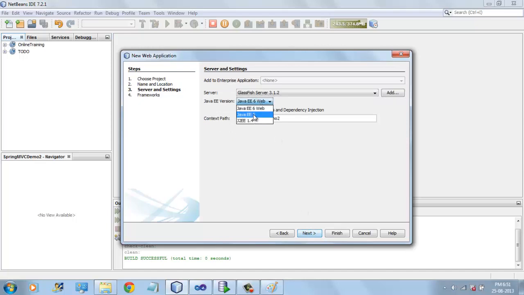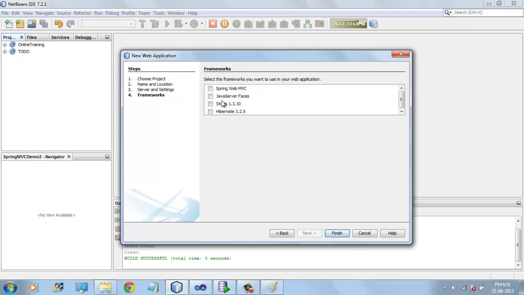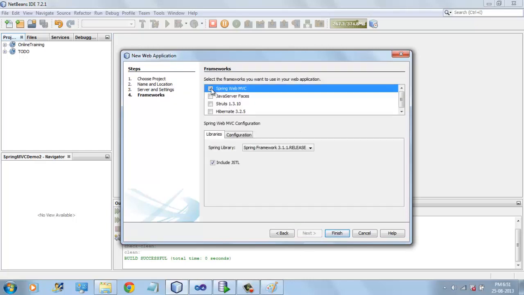Here, you select Java EE 5 and give the context path. Click Next. Here we need to select the Spring Web MVC framework. I'm also selecting the Hibernate framework. In Spring Web MVC, we have to give the URL pattern. We can give anything, but here we are giving start.htm.